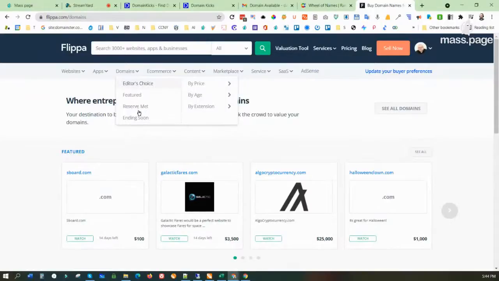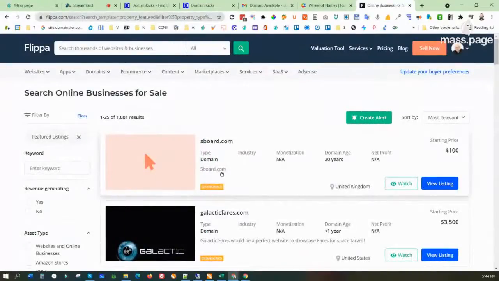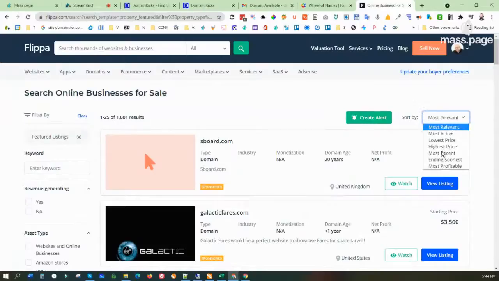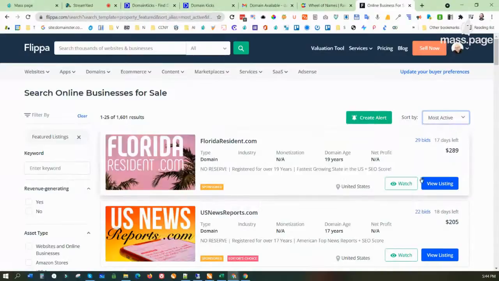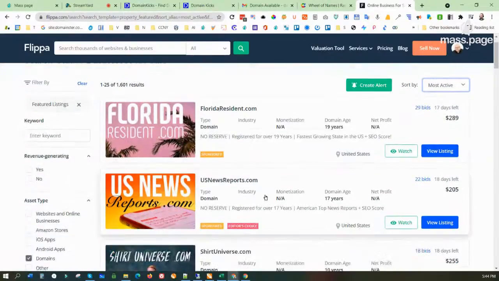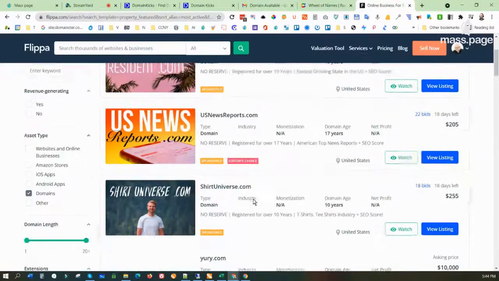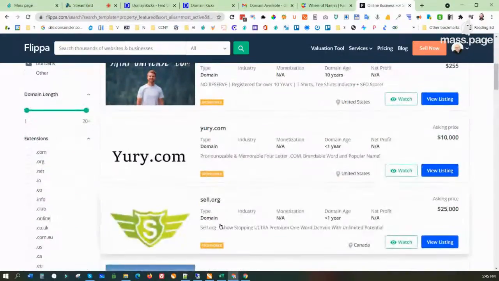Let's see, not ending soon. We're looking for status, basically. See all. Those are featured. Okay, I think this is where I saw that, sorted by most active. There you go. Now you can take a look and see what the most active domain names are. What I was showing this person is you could take this right here and put it in your append list in Domain Kicks. So universe might be one that we don't have, or reports, and then you take the keyword shirt and throw that in there.